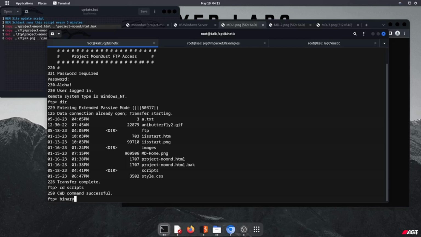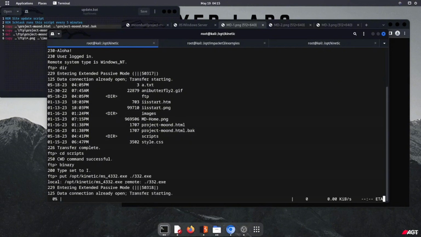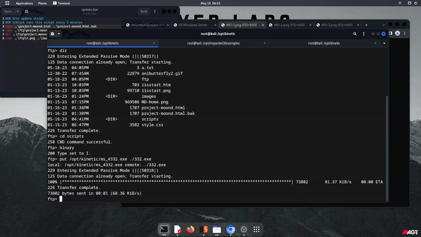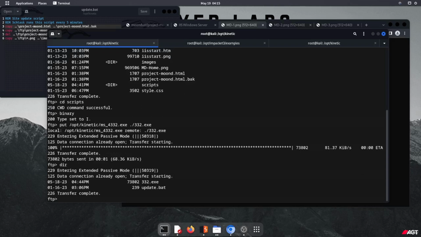have to switch to binary instead of ASCII through FTP, since exe is a binary file. If we left this as ASCII and didn't change it to binary, the upload would basically mangle the exe and it wouldn't be executable. And we'll use the put command to upload our payload, and we're going to be putting it in the scripts directory, and looks like it uploaded successfully.